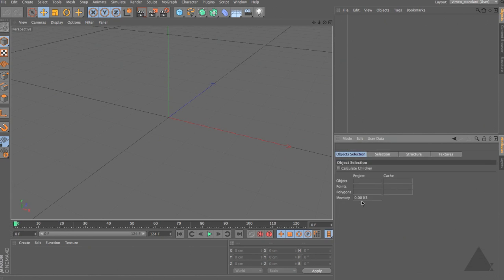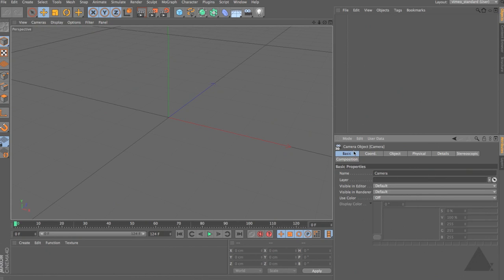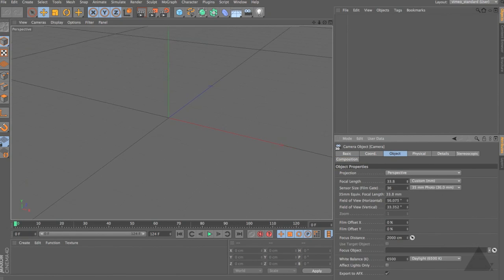So we can choose project info. This will tell us the objects within our scene, any selections that we have, the structure of something selected, and any textures within our scene, and we can use this to find any missing textures, and we can select those textures and we can switch them out in nice easy steps. The other thing we can do here is we can come to camera, for instance, and we're using the editor camera at this point. You can see there's no camera object in the scene, but this allows us to adjust the parameters of the editor camera. So if we want to adjust the focal length, for instance, any of these settings, we can do that for our editor camera.